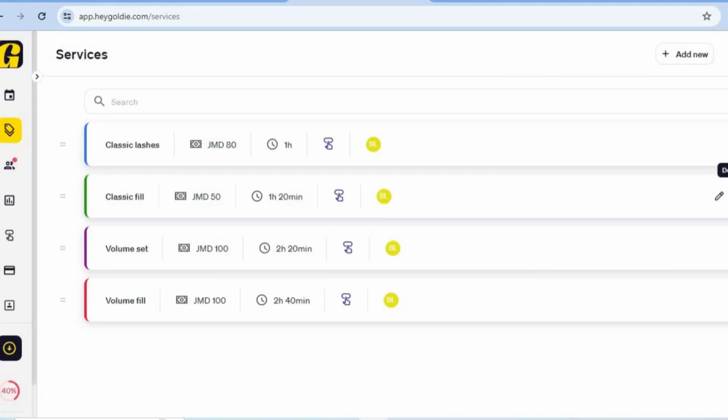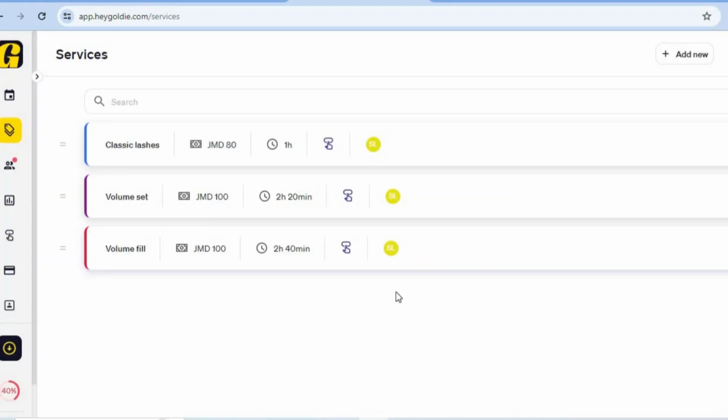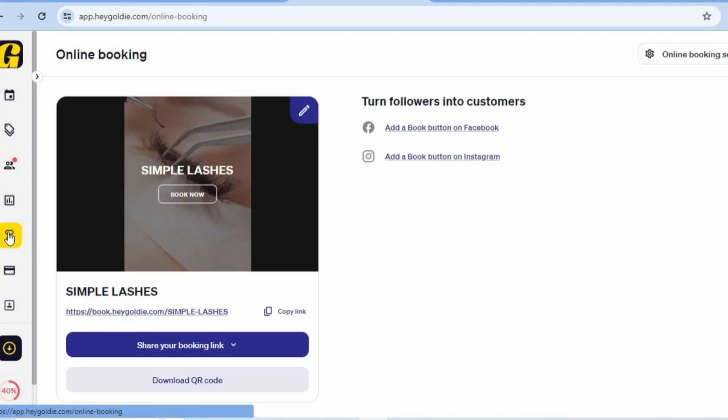And if there's a service that you would like to delete, all you have to do is simply hover over the service, then tap on delete to remove a particular service, as you can see right there. Once you have added all of the services that you would like to offer, the next thing you're going to be doing is going over to the left hand menu option once more, tap on online booking, and online booking is the fifth icon from the top left hand corner. So you'll tap on online booking, then you're going to select activate online booking.